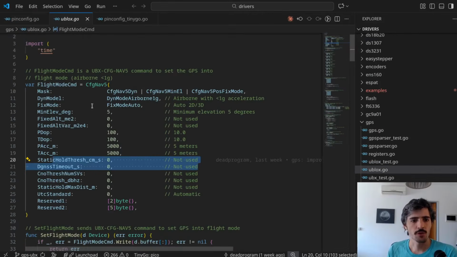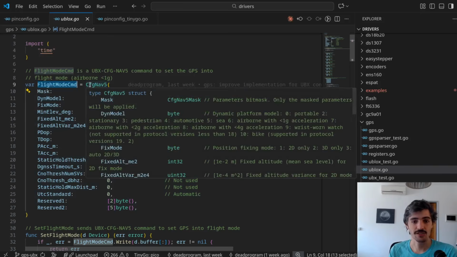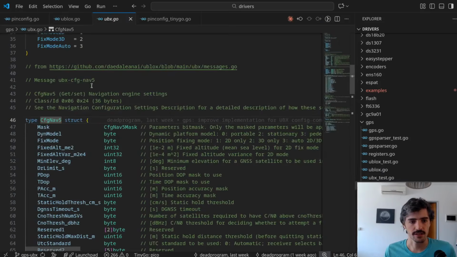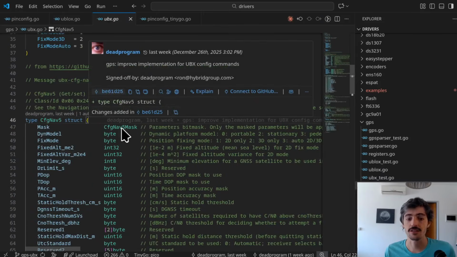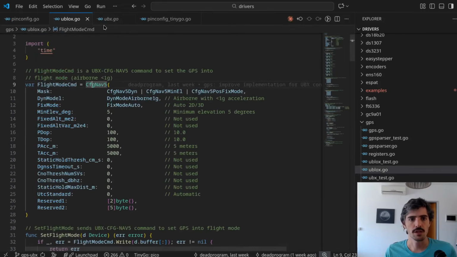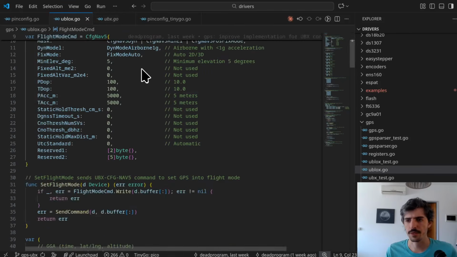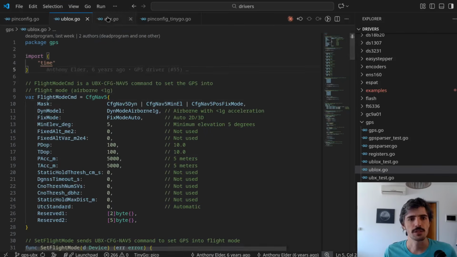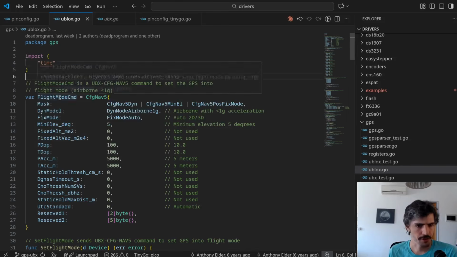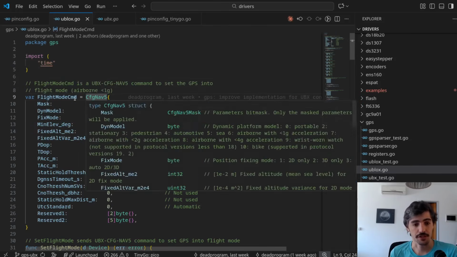All right, so flight mode CMD. And the first thing that catches me is, is this pre-existing? So this is part of the new PR. You've got ublocks and UBX. Not sure what the difference is, why we've split them up. So we've decided to split them up in two files, ublocks and UBX. And ublocks has some variable definitions. So the first thing that comes to mind, global variable definitions.